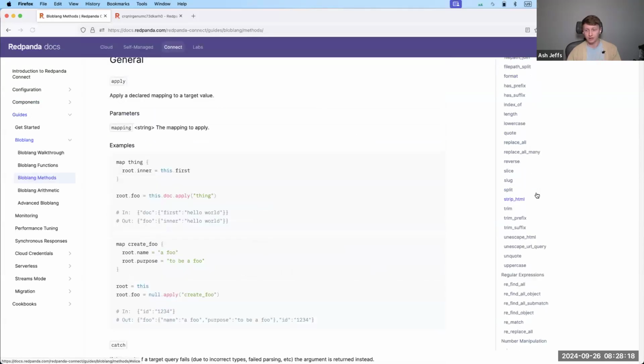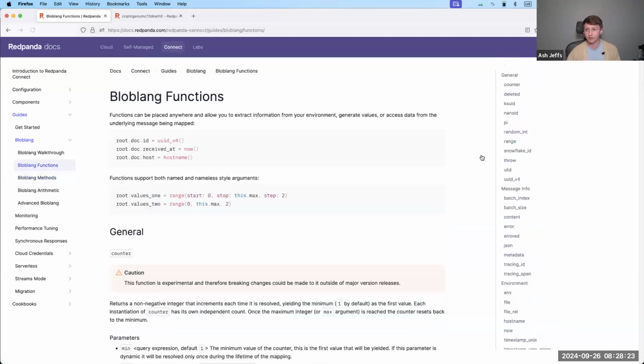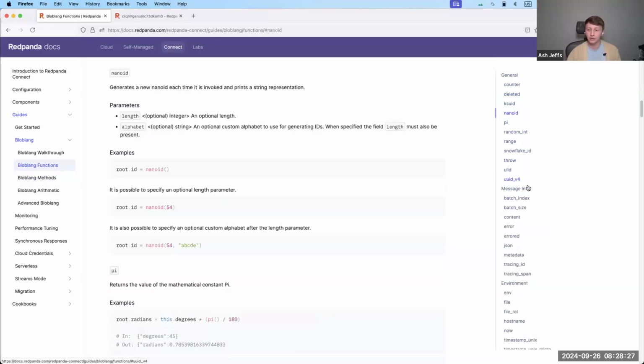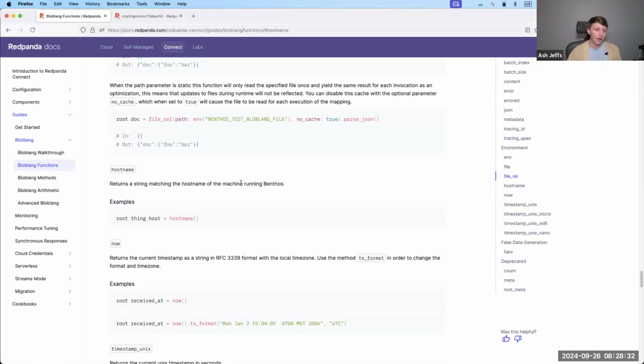The methods are essentially the things that you can act on pieces of information, whereas the functions are ways of extracting information from the environment. So for example, you can generate IDs or you can check the host name of the machine, stuff like that. That does actually bring me into one interesting thing.